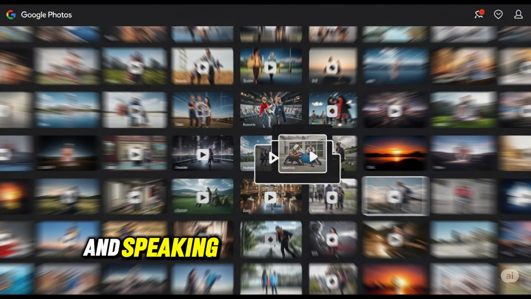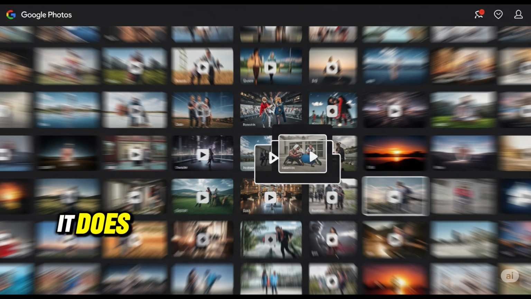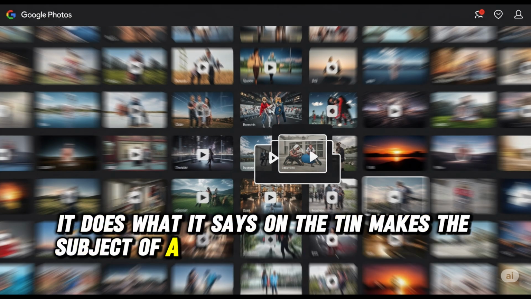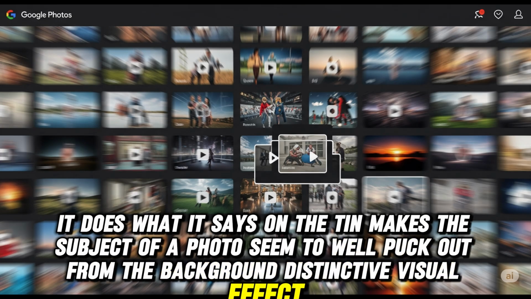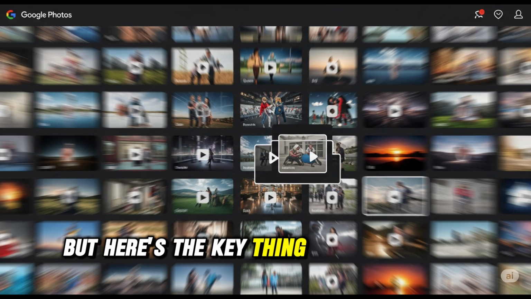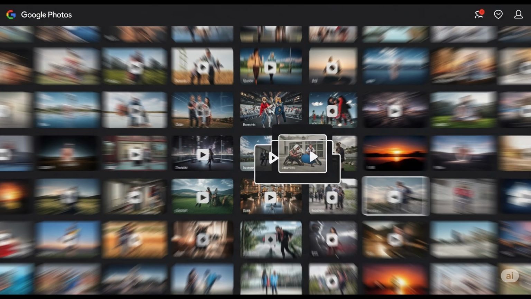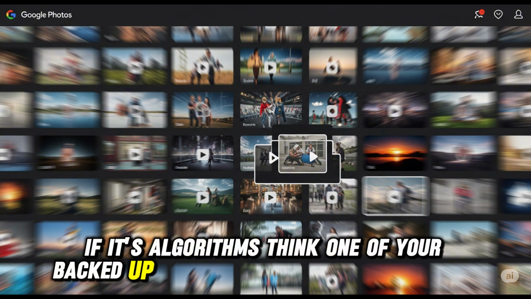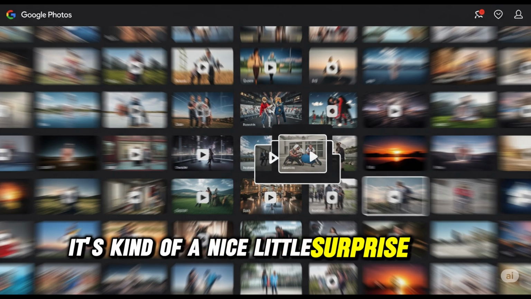That's so cool. And speaking of popping out, there's literally a feature called Pop Out. It does what it says on the tin, makes the subject of a photo seem to, well, pop out from the background. Distinctive visual effect. But here's the key thing. You don't make these yourself. Pop-outs are generated automatically by Google Photos. If its algorithms think one of your backed up photos is a good candidate, poof, it might just appear. It's kind of a nice little surprise when you find one.